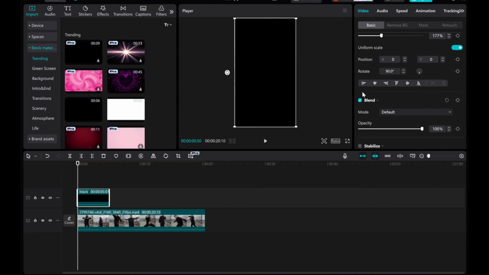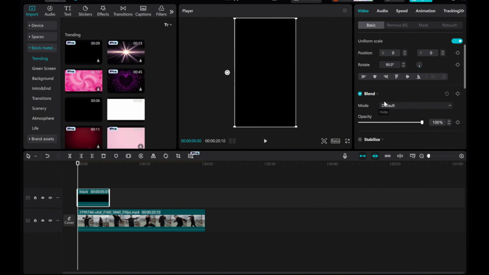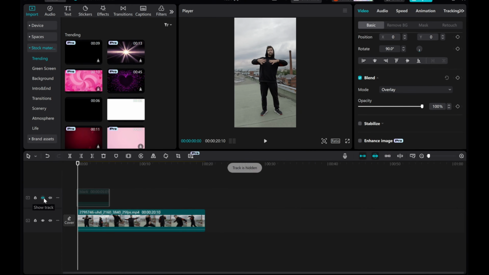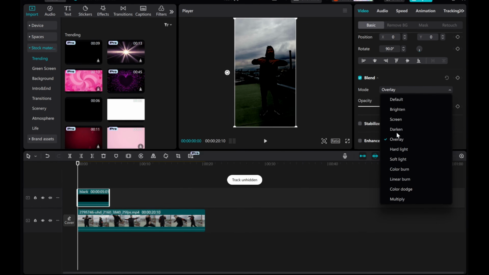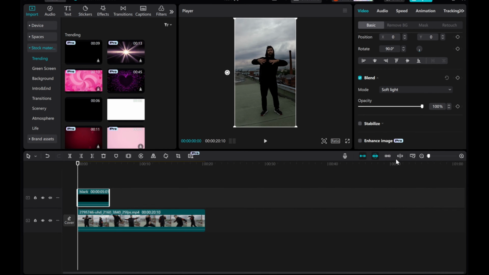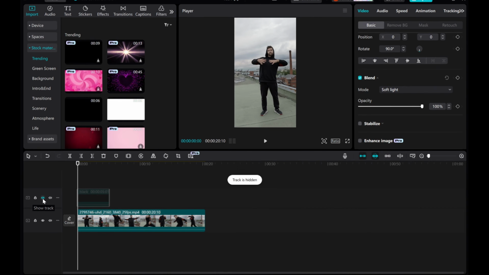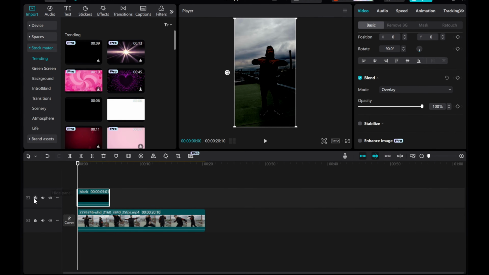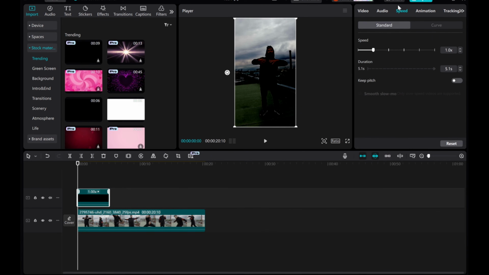Next, go to the video basics, click blend, choose overlay blend mode or soft light blend mode. You can also go to the speed and adjust the duration as needed.